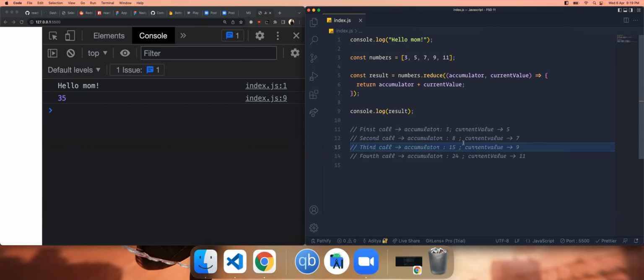Basically, in the first call, the accumulator's value will be whatever the first number is, which is number 3. And the current value will be whatever number comes after that, which is this. And whatever you return from the callback will be returned inside the accumulator, which means in the next call that will become the value of the accumulator, because the accumulator will accumulate the value from every iteration. So whatever value you return from the callback will be the new value of the accumulator in the next call.